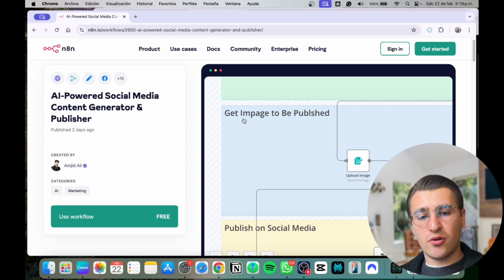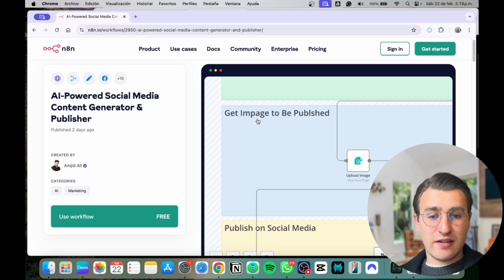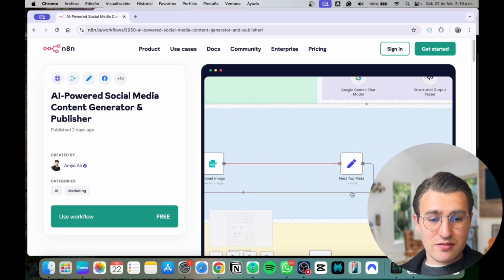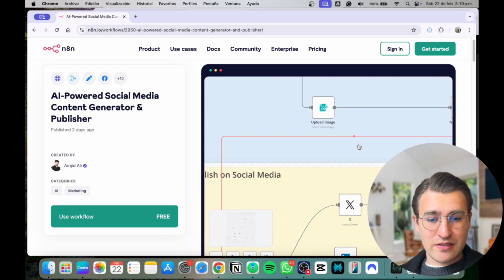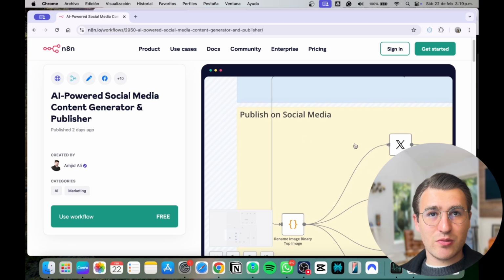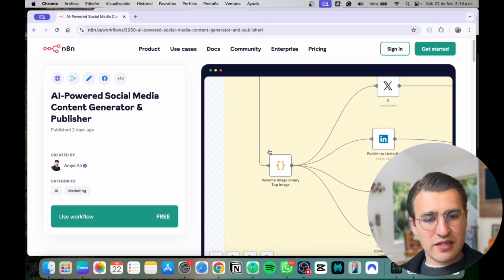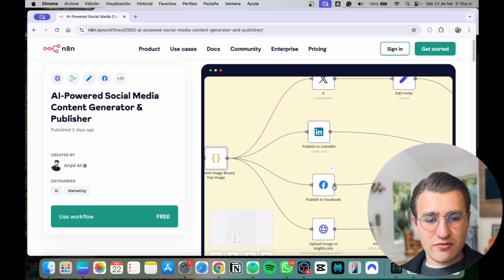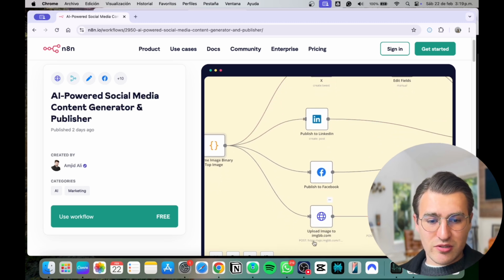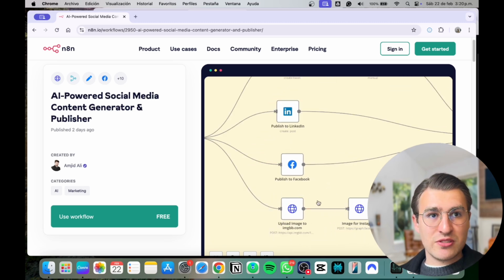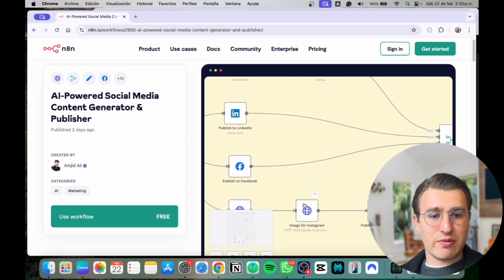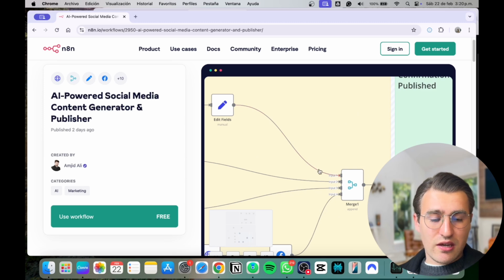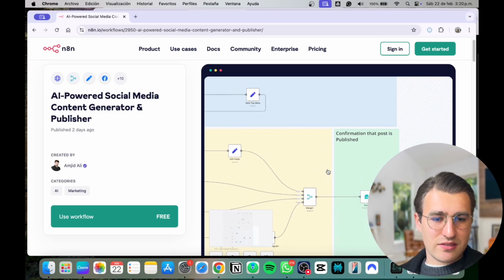Then it gets to this node that gets an image to be published, upload an image, next up Meta, and then it goes to this workflow that is published on social media. This template has a bit of code, but it's like a filter, so we can go to X, LinkedIn, Facebook, or upload an image to this website. And from this website it sends it to Instagram and publishes on Instagram. As you can see, it has too many nodes. I mean, this is a bit complex.